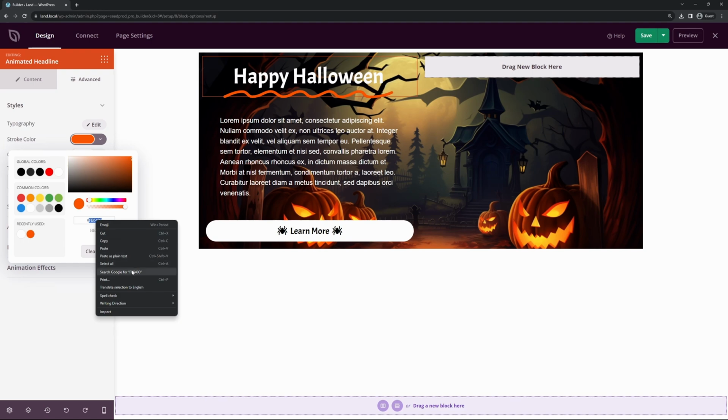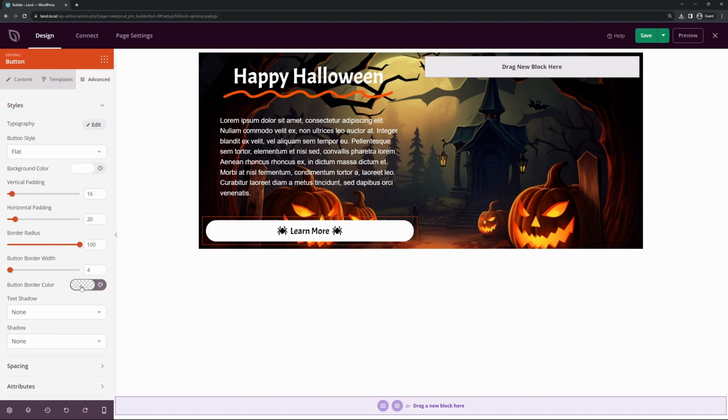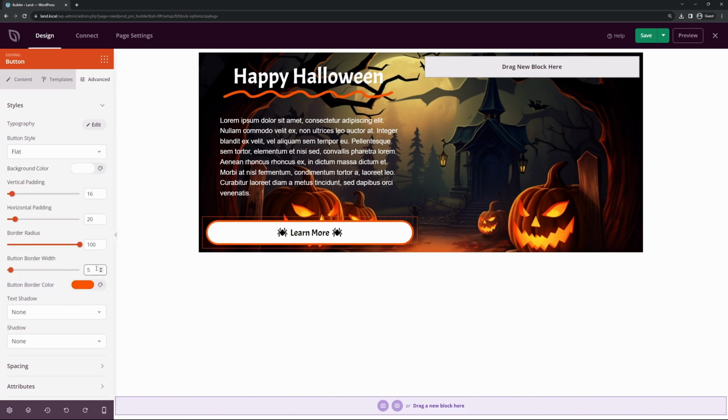You can right click this and copy it, and then just bring that back over, bring that down to bottom border color, and you can paste that here. There you go. And I might actually bring this up just one. I think that looks good.